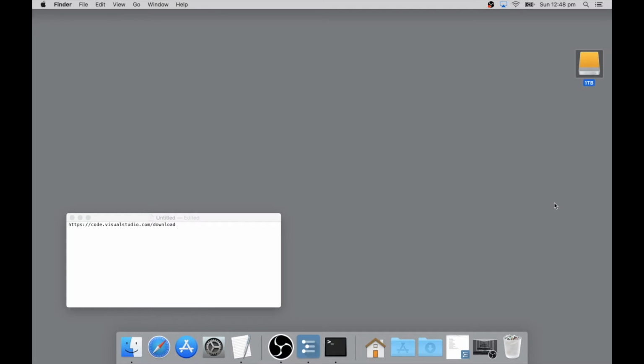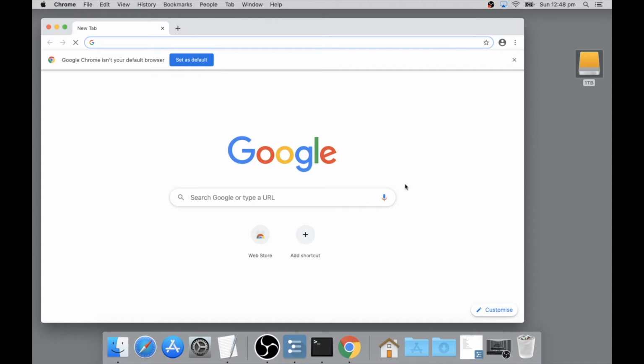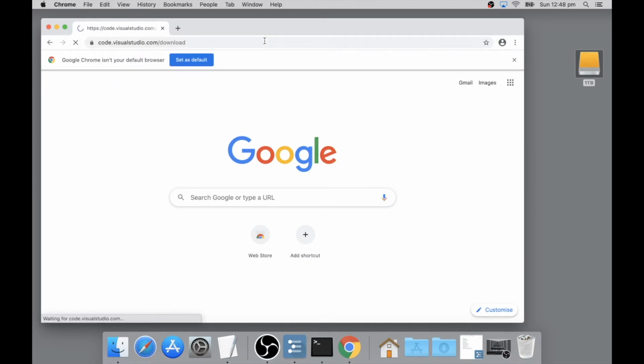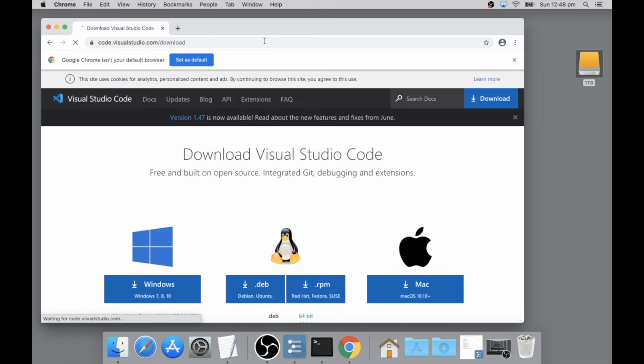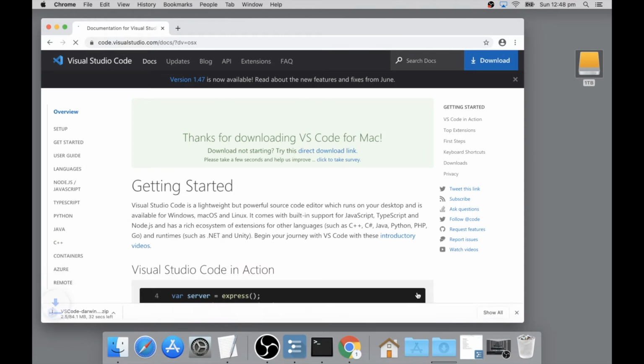Now, strictly, you don't really need this. You can use just a text editor to start coding in the way that we're going to, and it'll be fine. But we're going to install VS Code, and I'm just going to download it using Chrome. That's the IDE, Visual Studio Code. It's free as well. We're going to download the Mac version. We're going to use this just because it's nice to use.